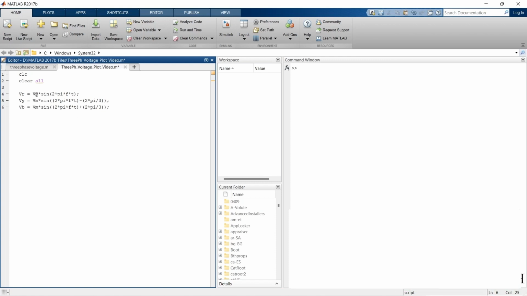Now we need to place the values of these variables. So let's say Vm is equal to 320 volts and time. Now I'll write the script to plot all these three different waveform in one figure.